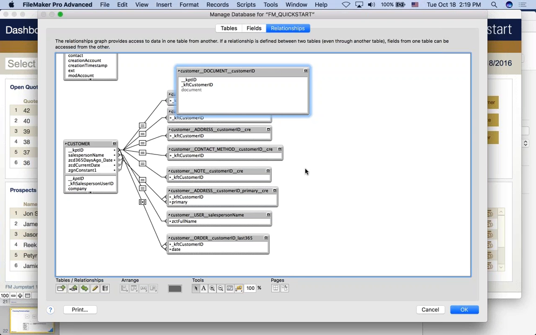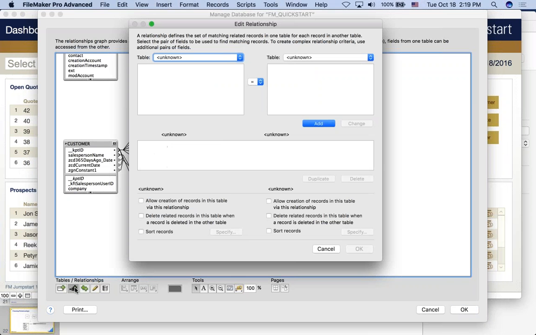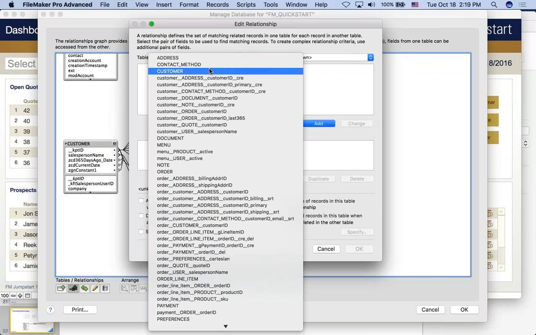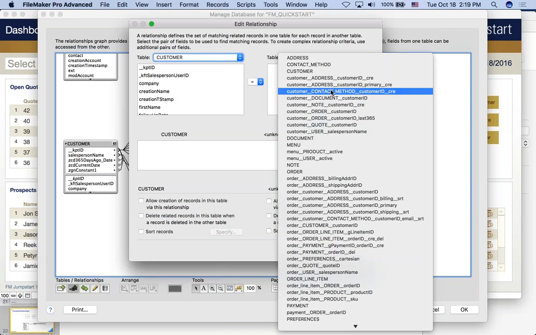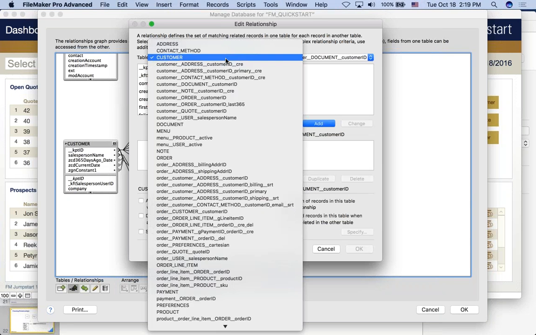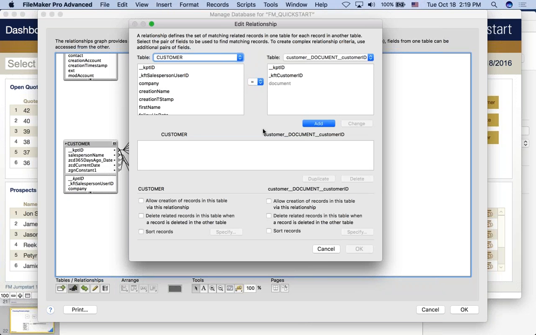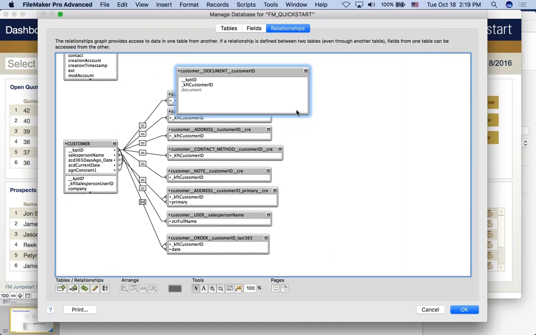At this point, there are two main ways to create a relationship between customer and this documents TO. The first way is to use this little button down here to create a relationship. If I do that, I then need to select the TOs. I'm going to select the left TO, which is the customer, and then the right TO, which is the documents TO we made. Then I can keep going making the relationship. I'm going to cancel out of this and show you the second way.